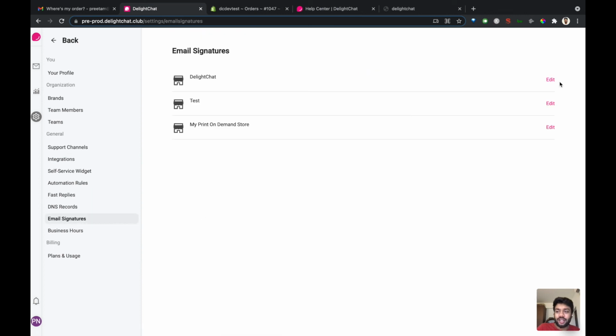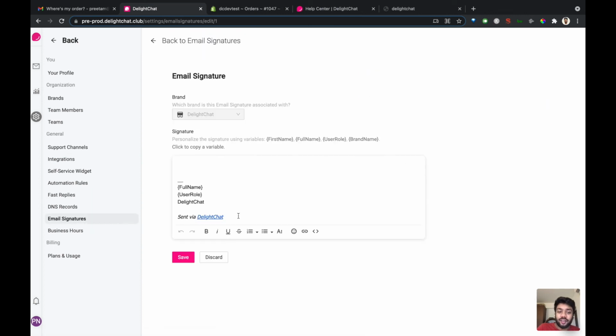Email signature, again, is straightforward. The signature that gets applied to every email, which you can modify right before replying. Email signatures can be dynamic, because the person who's replying might be different sometimes if somebody took over. So this way, the customer always knows who they're speaking to. You could use full name or first name, you could have user role, and you could have your brand name as a static text written here because that doesn't change.